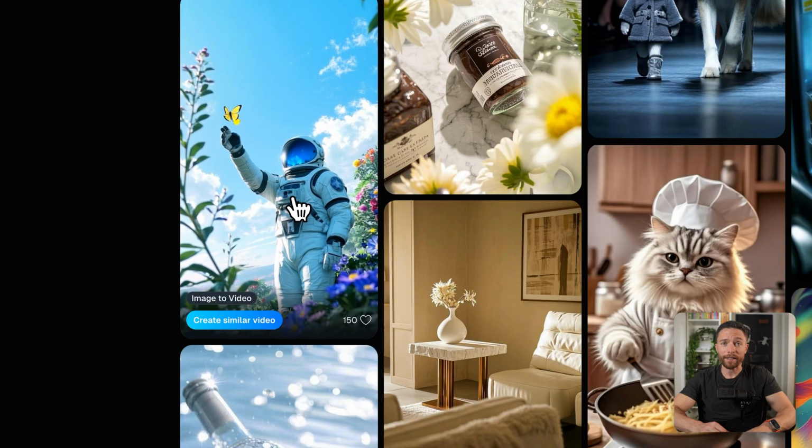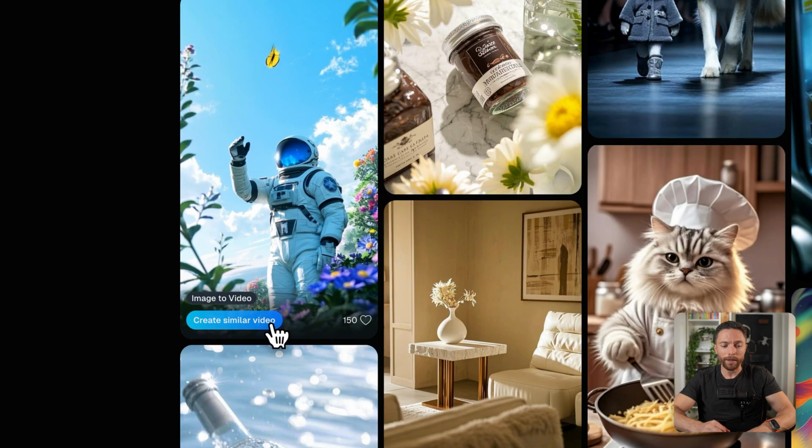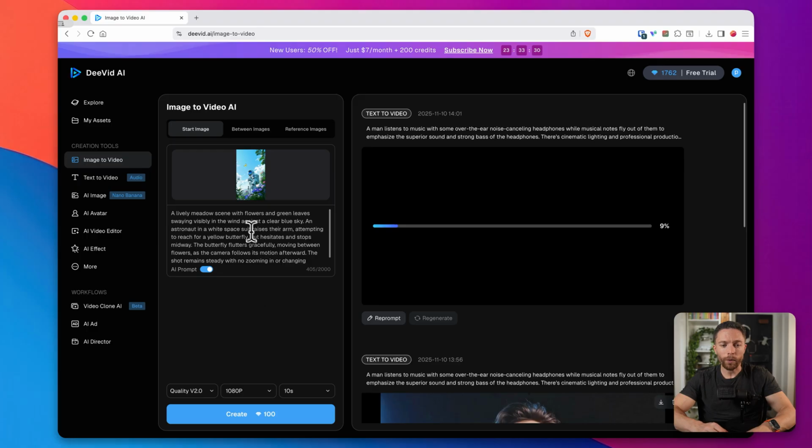So if you really like this and want to use it, you can click right here where it says create similar video. This will then give you the start image and the prompt that was used as well. And then you can come down here and obviously change up all the settings and create this yourself.